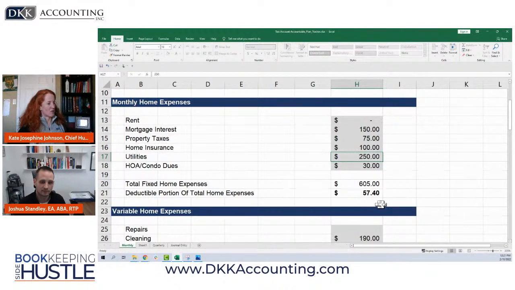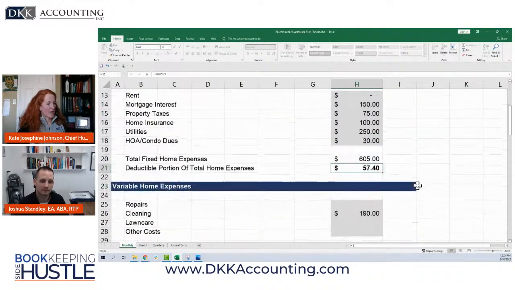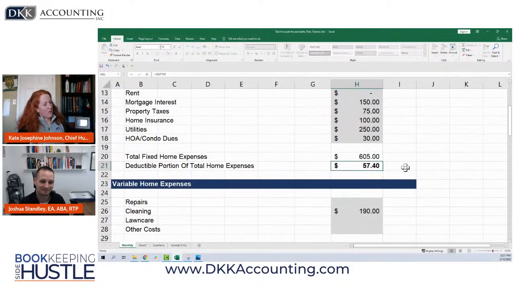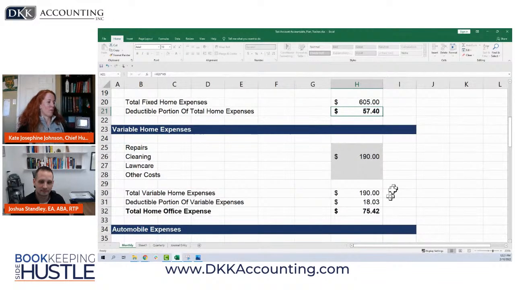So that's the documentation. So we'll just call this, looks like our example has me at 605. So I get a whopping $57.40, which is not chump change when you multiply that by 12. Okay. So now we're in variable home expenses.